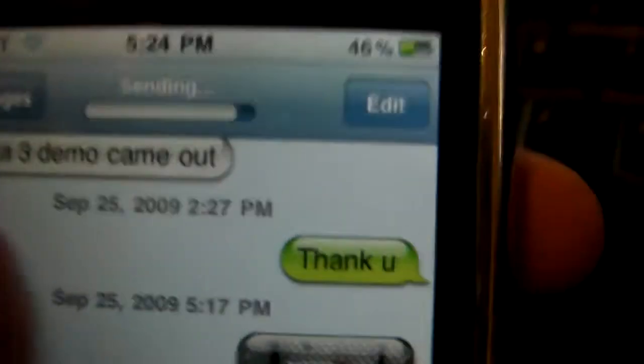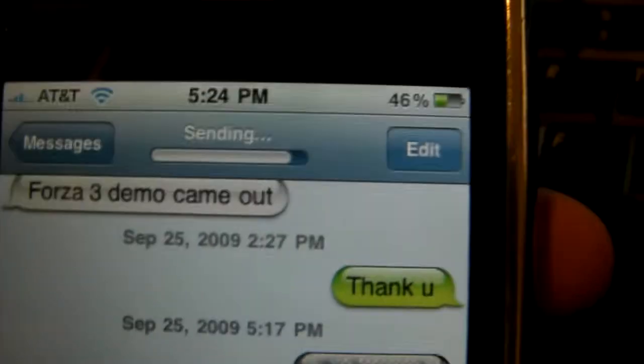Now, this is probably because AT&T has just released it, and a lot of people are probably sending it at the same time, but it works, guys. See, I had sent one right there, and it worked, and right there, another one. So it works, guys, it works.